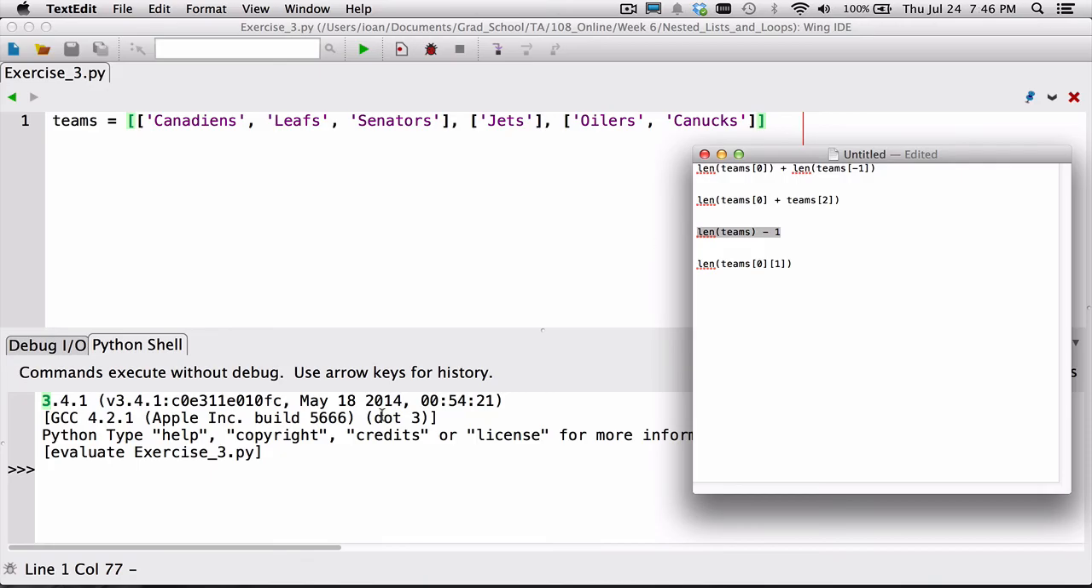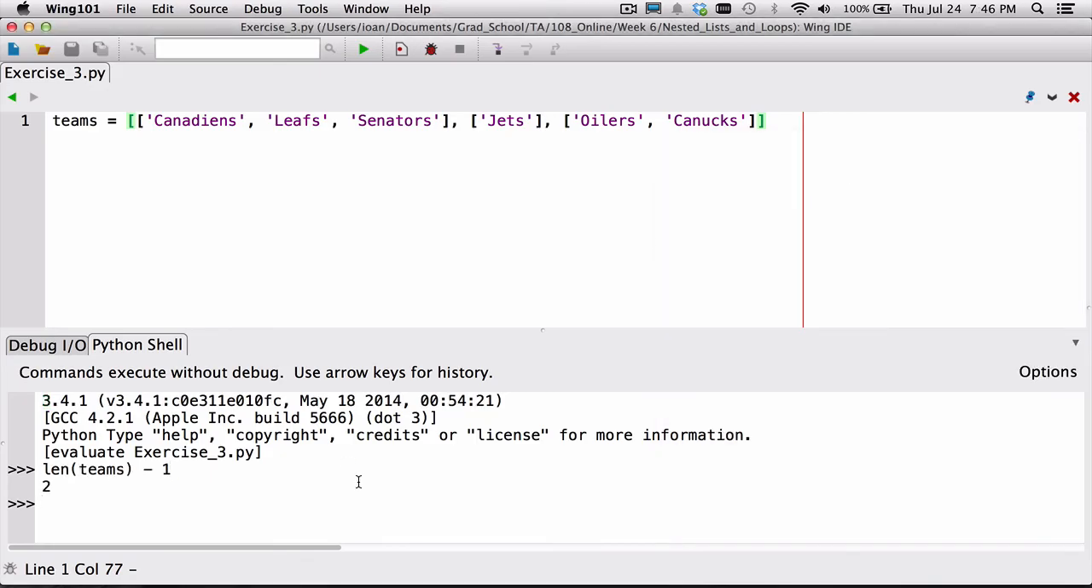The third expression evaluates to 2. The len function here returns the length of the list teams. Since the list contains 3 nested lists, the len function returns 3, and after subtracting 1, the expression evaluates to 2.